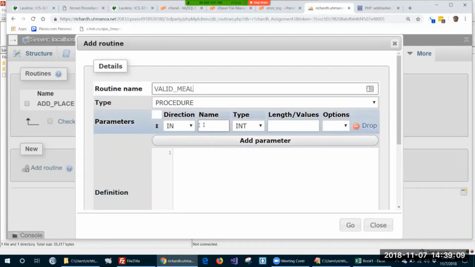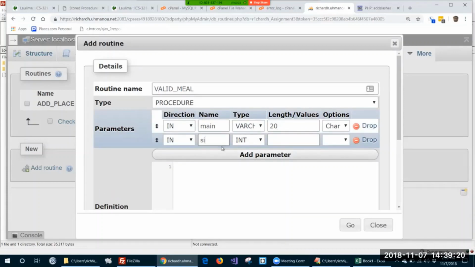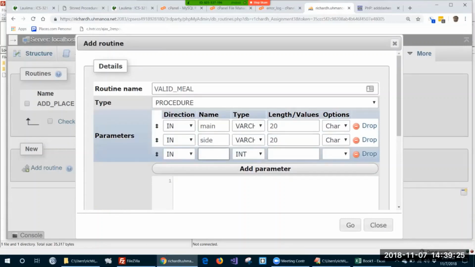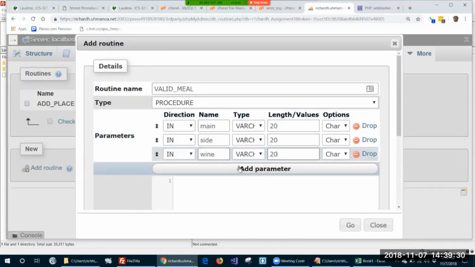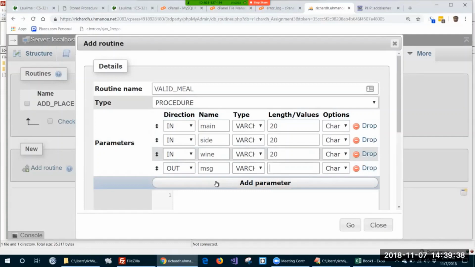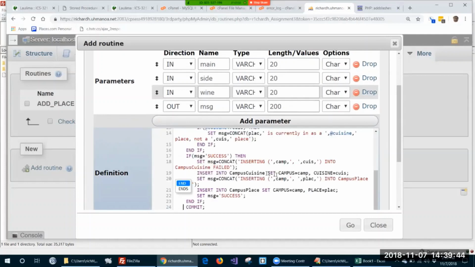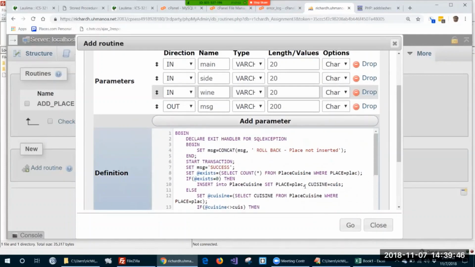And we're going to input a main dish. I'm going to just call it main, varchar 20. And I'm going to add a side, varchar 20, and a wine, varchar 20, and an output variable, out message, MSG varchar 200. Okay, so that's nice, and now I'm going to paste this and see what I got here.